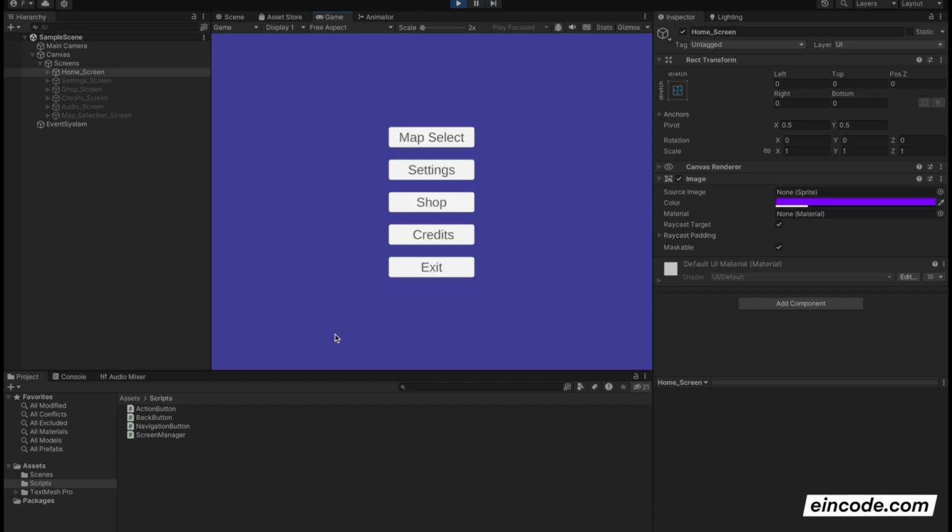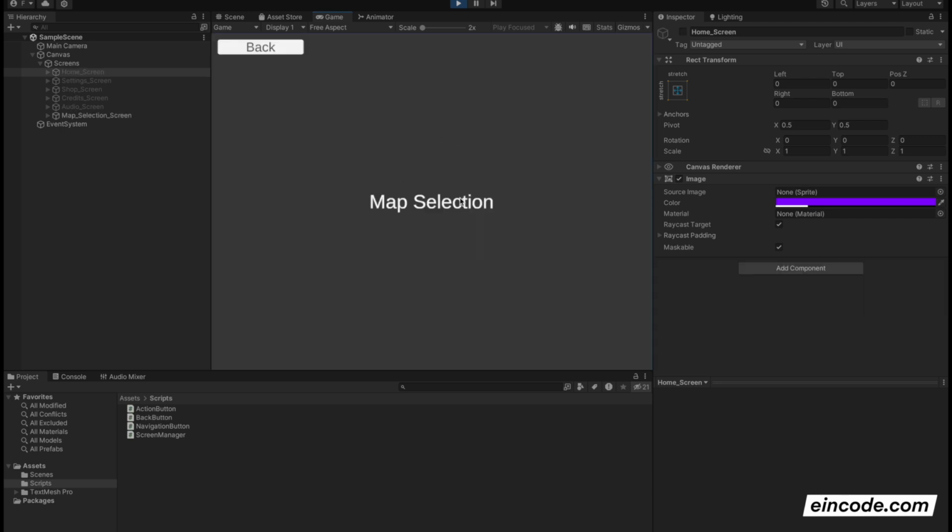In this video, we are going to implement a simple navigation in Unity. We will have a couple of menus, a few buttons, and we'll create a navigation between them. So when I click on a specific button, I will go to that screen. For example, map select, I'm going to map selection. There is also a back button to navigate me back.